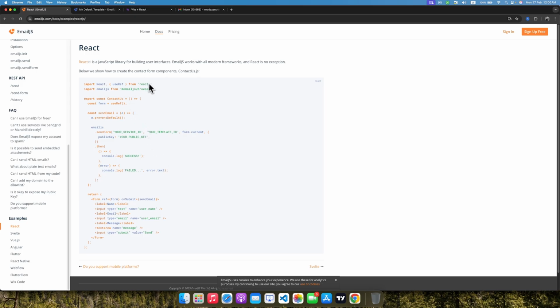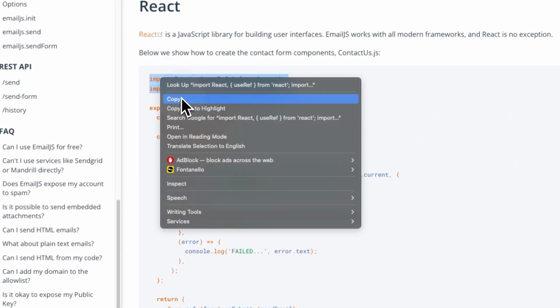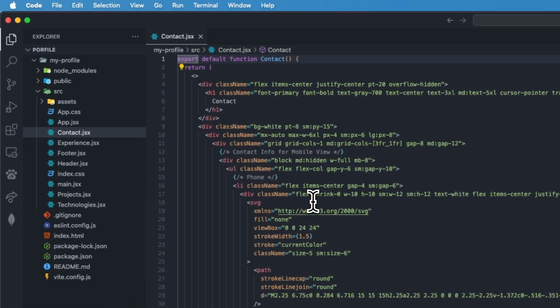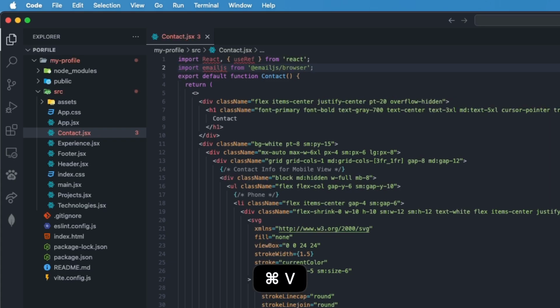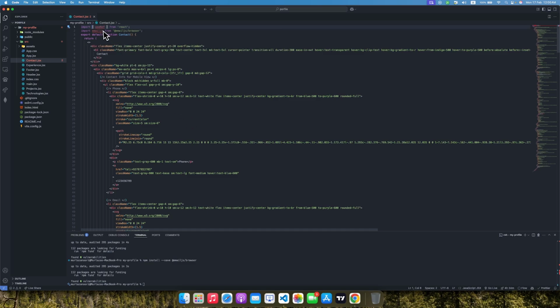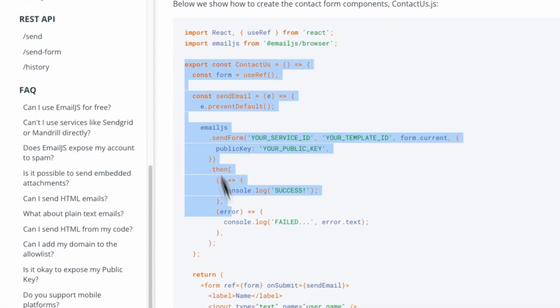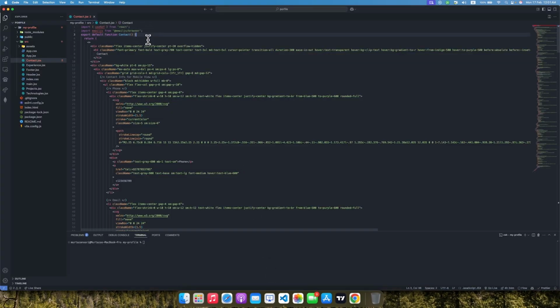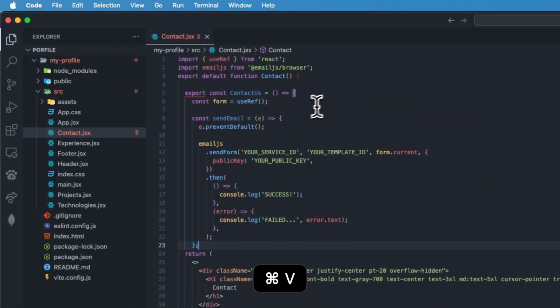So let's do this. First things first, I'm going to copy these two lines here. I'm going to go back to my project, to my controller page, and at the top of my page, I'm going to paste these two lines, okay? Since I'm using React 19, the latest version, I don't need to import React. I'm simply going to import the useRef hook, and then email.js from the package that we installed right here, okay? And then what I'm going to do is I'm going to copy this code from here, okay? Copy this. I'm going to go to my project, and right here, I'm going to paste this whole code here.